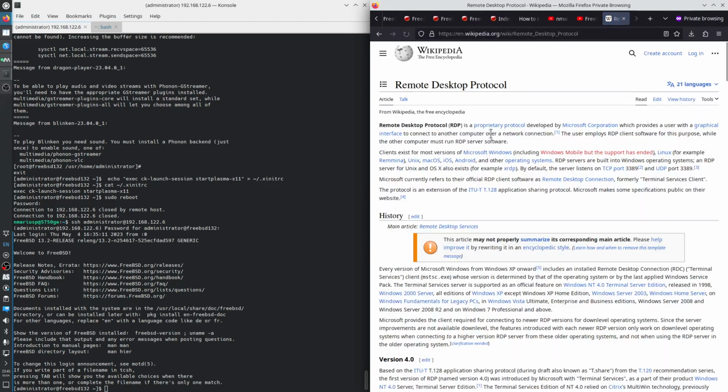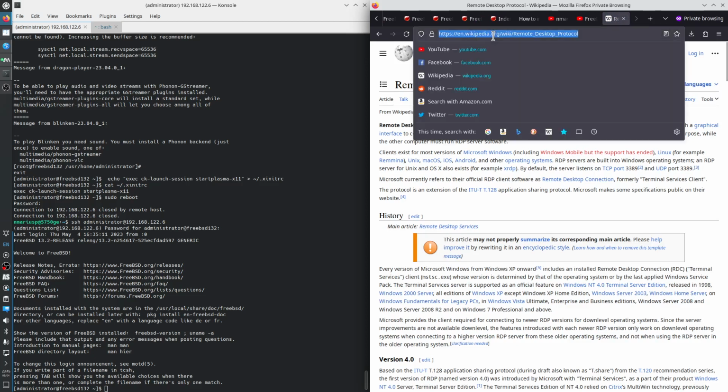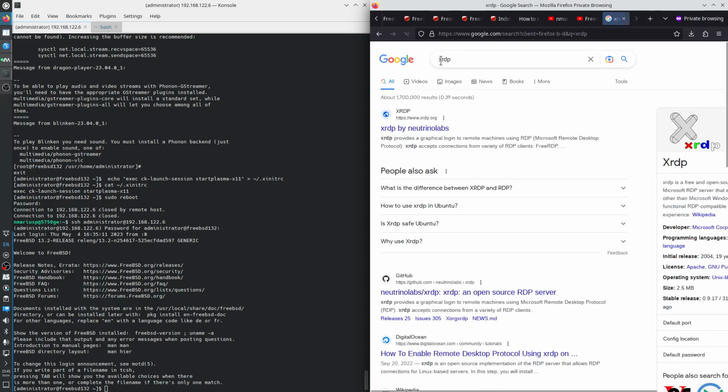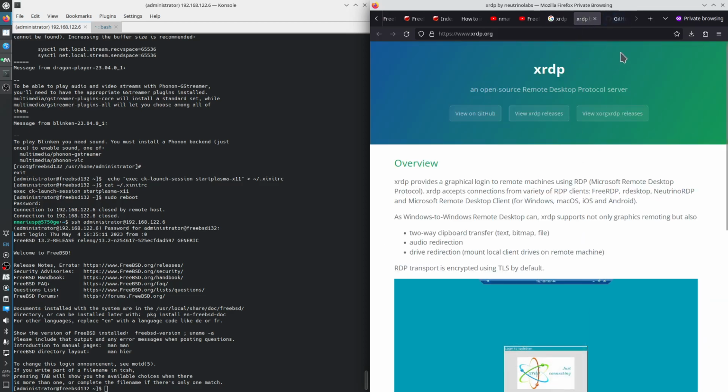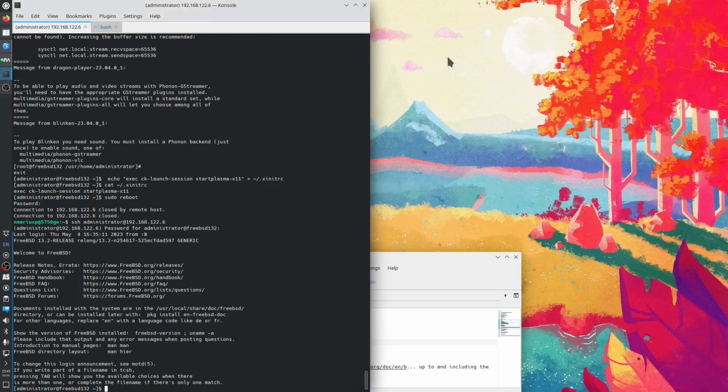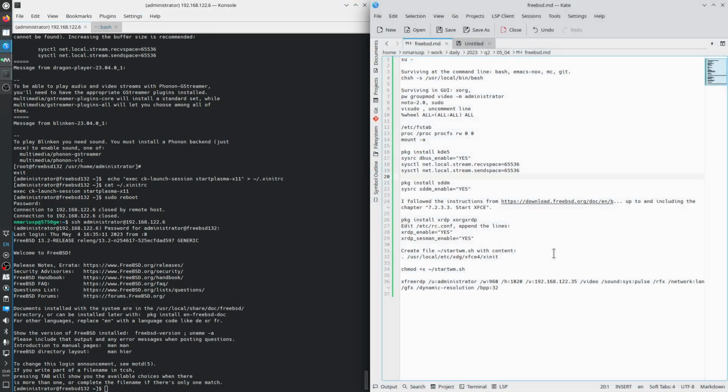Okay, so RDP is the remote desktop protocol from Microsoft, and we're using xrdp, which is this thing, an RDP, a remote desktop protocol server. Okay, so let's look at our notes. It says pkg install xrdp xorgxrdp. Let me move the configuration file away.